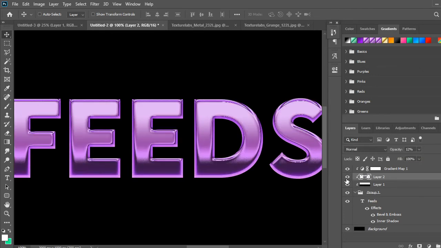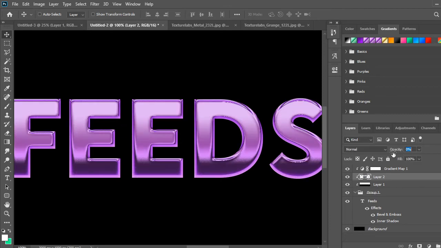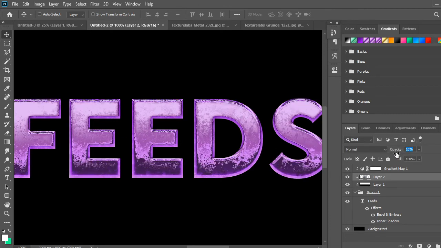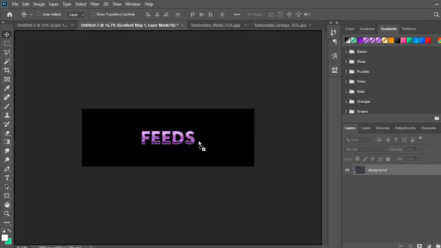This is the difference it does. This one's more for if you want to do a smooth one, but this one is rougher, I guess you can say. I'm going to lower the opacity just a bit more actually. So like that. That's good.